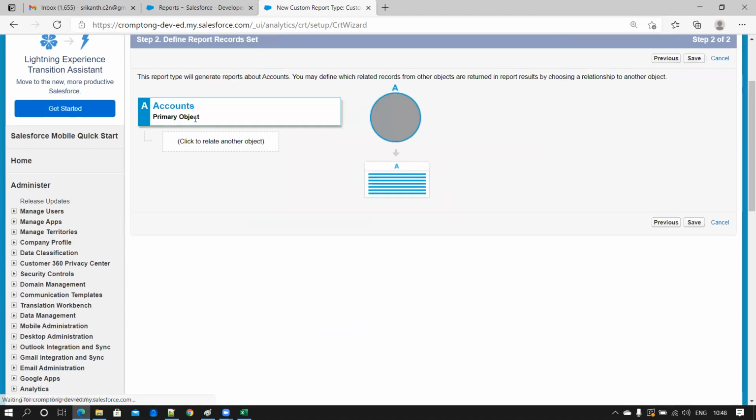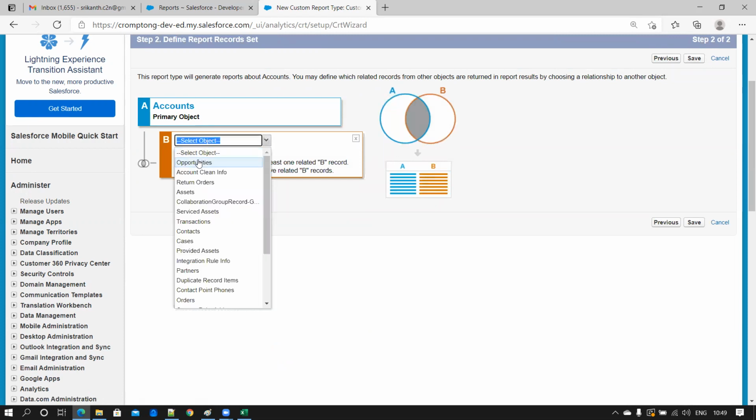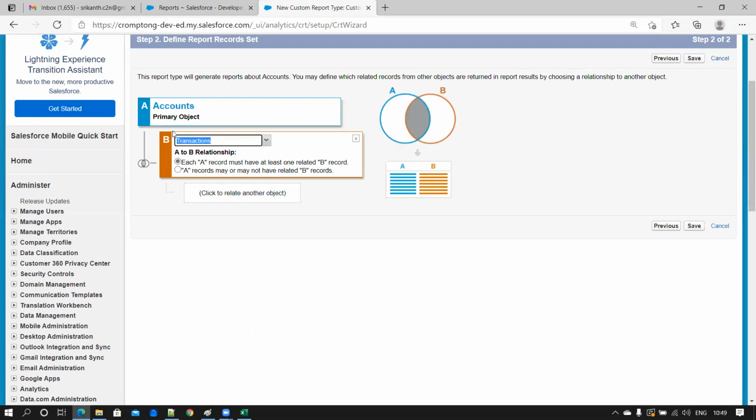Now come here. This is an account, the primary object, the parent object. Now choosing the child objects. I'm choosing the child object as transaction. Here the two options are there. Each A must have at least one related B, where A means account and B means transaction. If I select this option, it will fetch only the account records and transaction records that are associated. If I choose the other one, it gives the accounts associated or non-associated also.